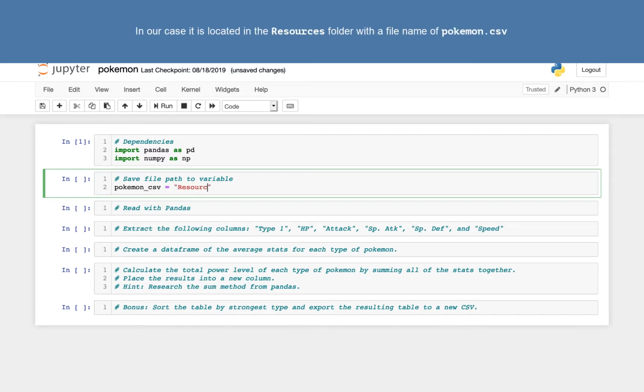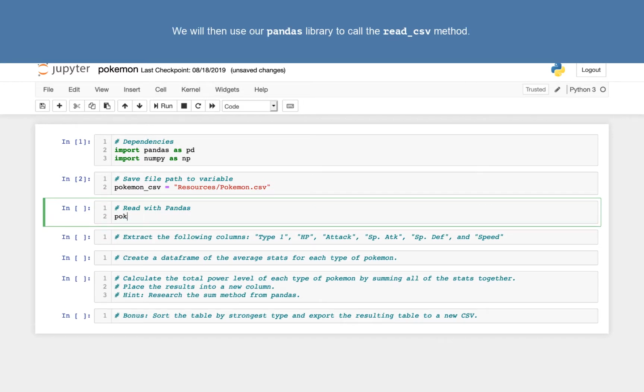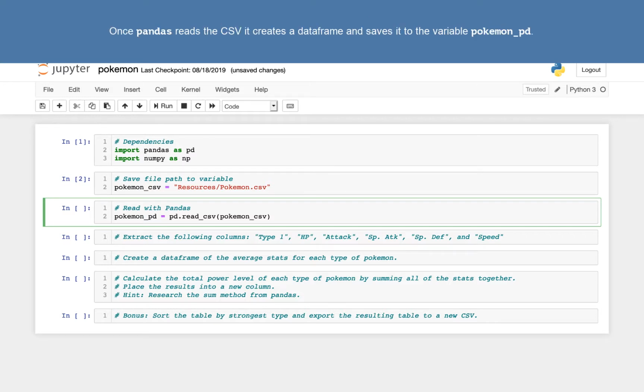In our case, it is located in the Resources folder with a file name of pokemon.csv. This is saved to a variable called PokemonCSV. We will then use our Pandas library to call the read_csv method. This method takes in a single argument as the path to the CSV we wish to open. This will be the PokemonCSV variable we created above. Once Pandas reads the CSV, it creates a data frame and saves it to the variable PokemonPD.